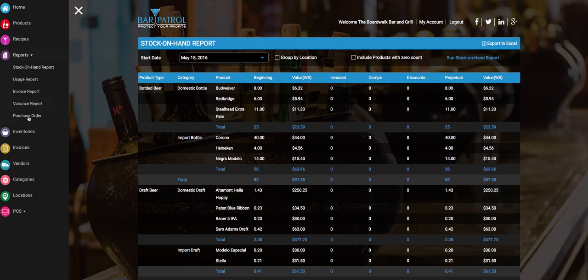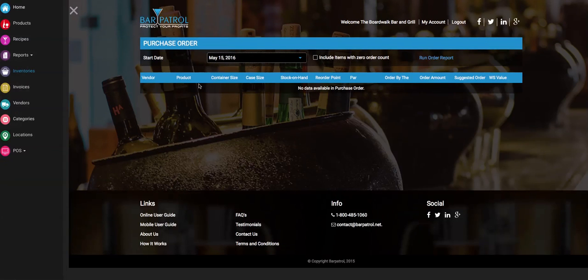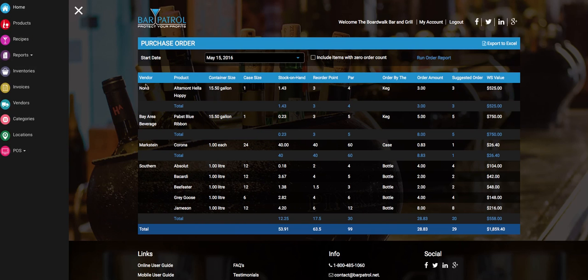Once you have your PARs set up though, you run a purchase order. We'll run it for the same date. Now that our PARs are set up, it'll tell you broken down by vendor what to order.